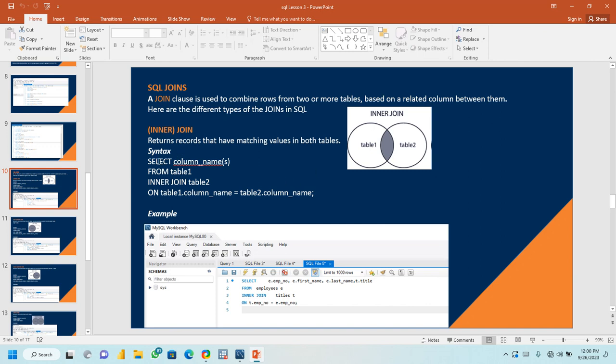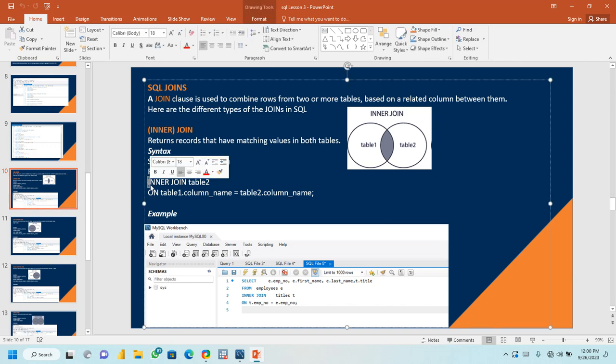This is the syntax: select statement, then the columns you want to select from the first table, you inner join the second table, and then the last and important part is the on. We have on table 1 dot column name, table 2 dot column name. Here on, you indicate the matching columns.